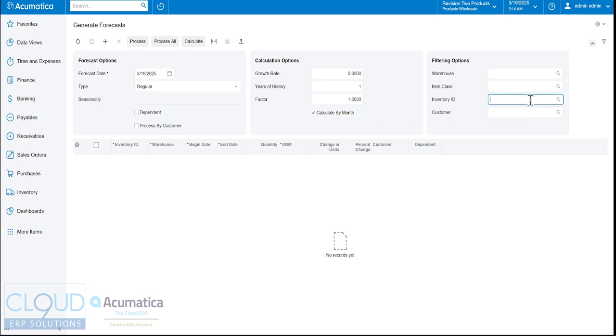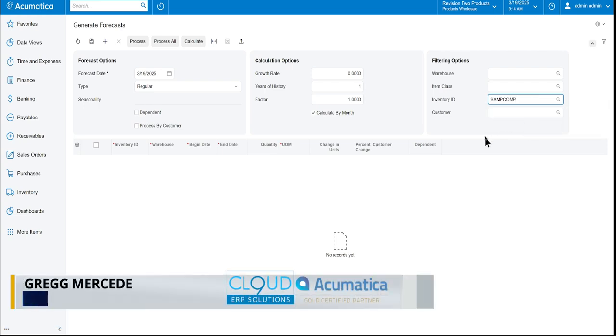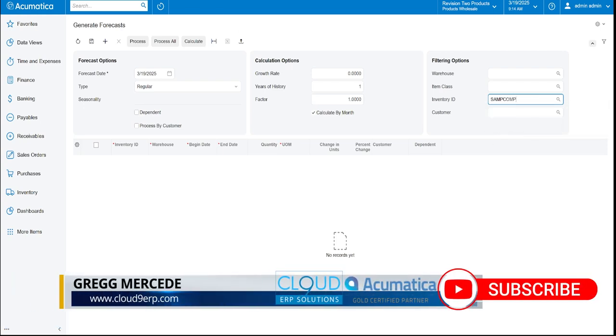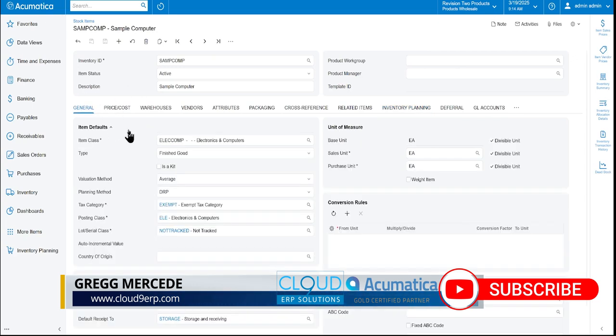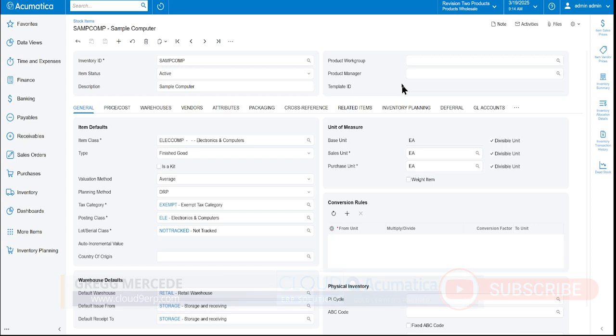And then we have the ability to filter. We want to pick off certain item classes, warehouses, certain customers. So I'm going to pick our sample computer here. Now, just to go back, if we look at our stock item, I created this stock item, and then I went in and I imported this stock item into an IN type sales order. So I produced history for this particular item.